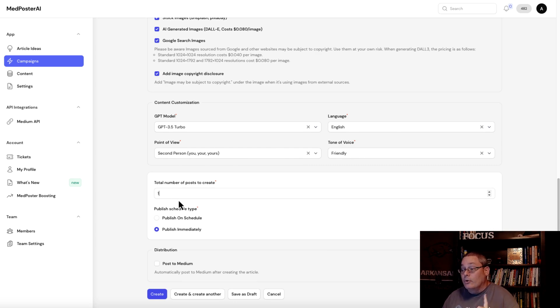Here you can actually create more than one article at a time. So say you wanted to create 10 articles, you can publish them immediately, which would not be recommended if you were going to post directly to Medium. And down here, you can post directly to Medium.